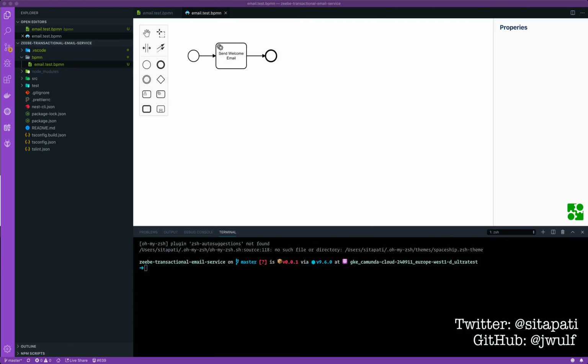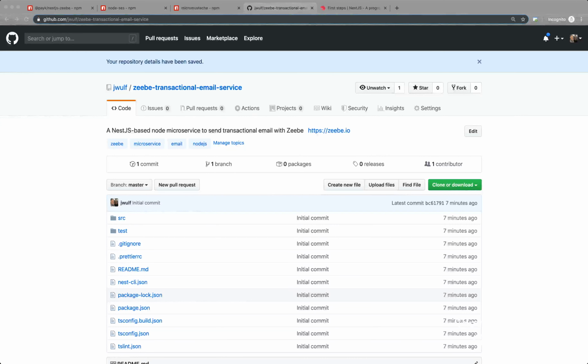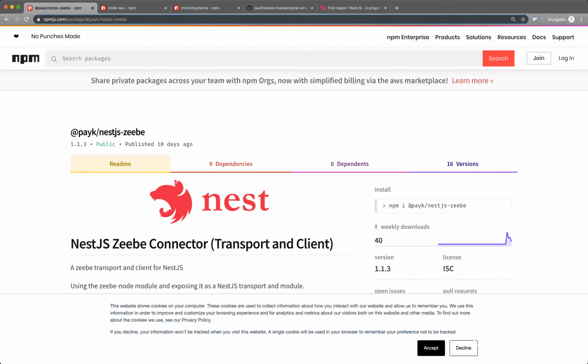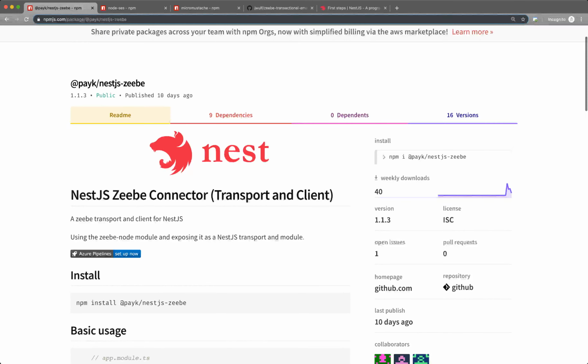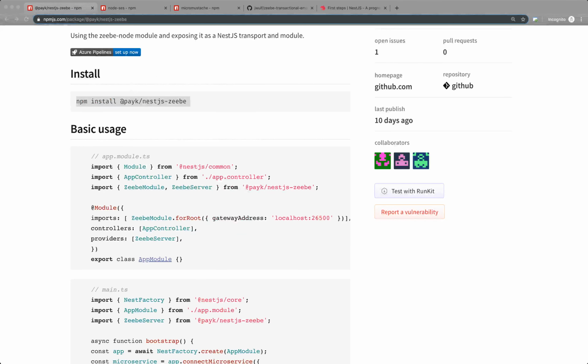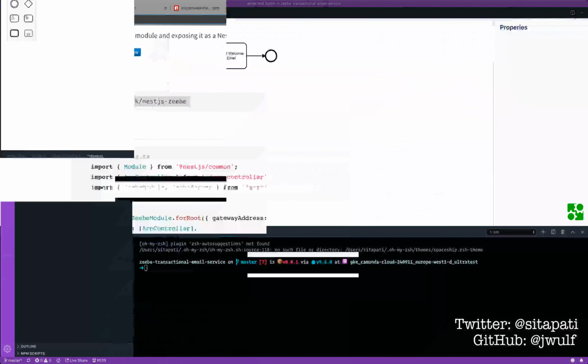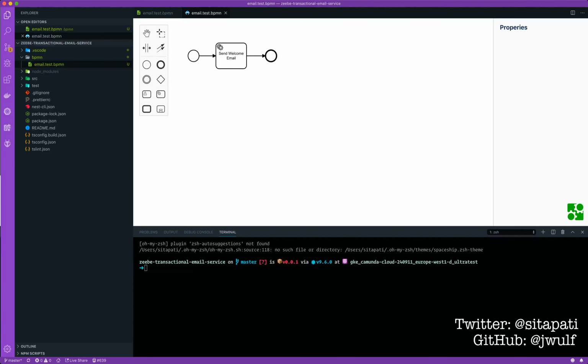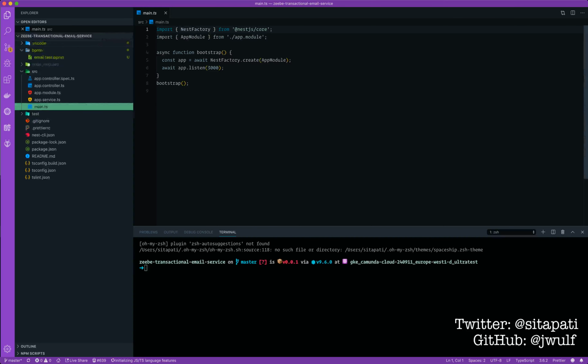So we're going to use for this the Nest Zeebe transport that was made by Dan Shapir at PayK. And what that looks like is, bring this to the top. This is it here. It's a Nest Zeebe connector, transport and client. So we'll just copy this command here. Get that off the screen. Okay, down here. So we're going to install the PayK NestJS stuff.